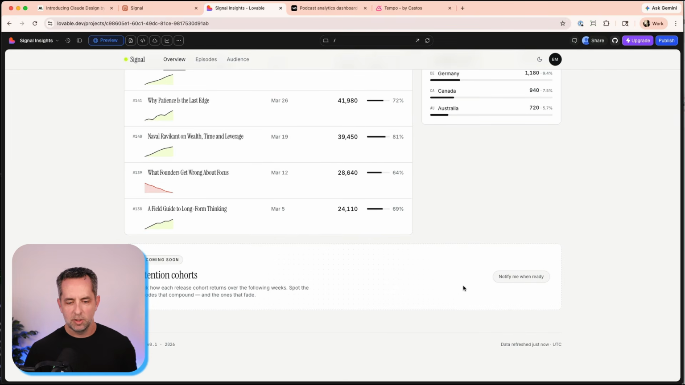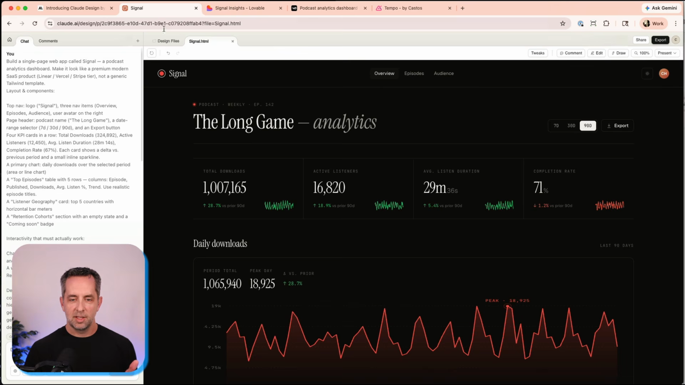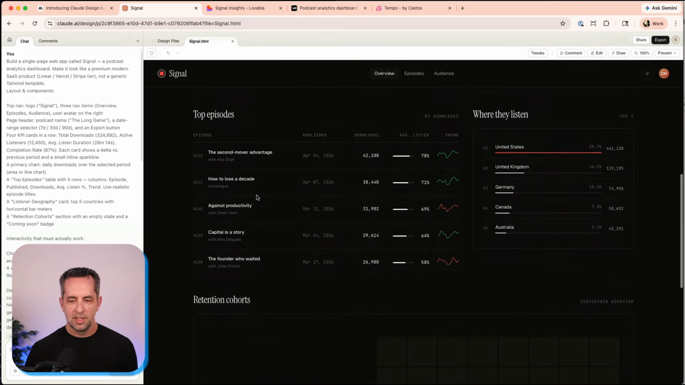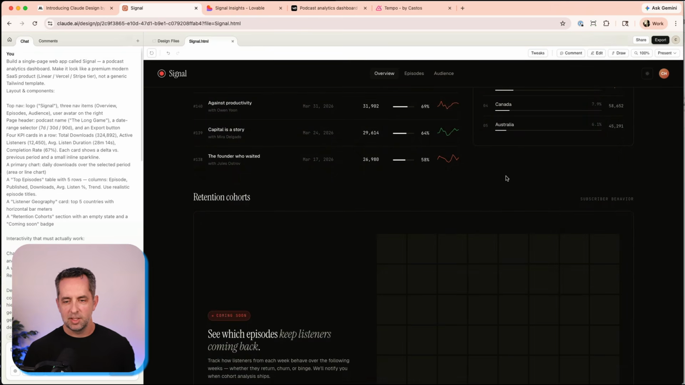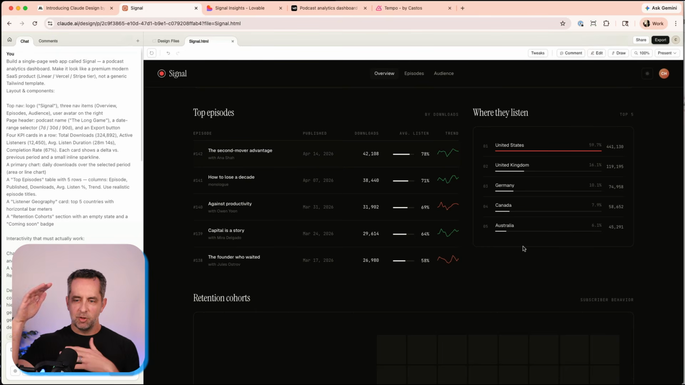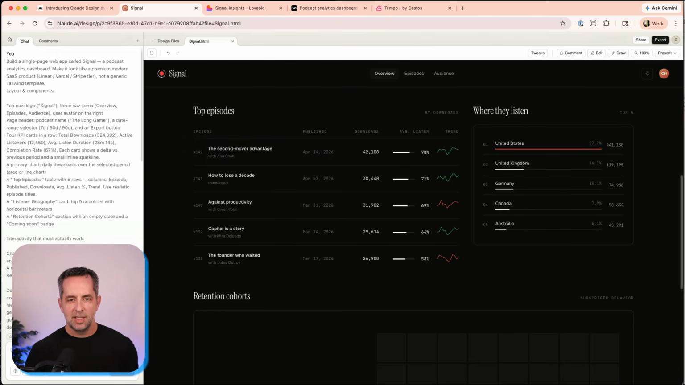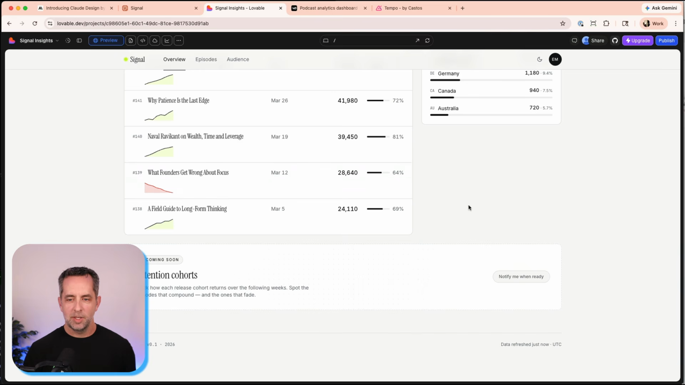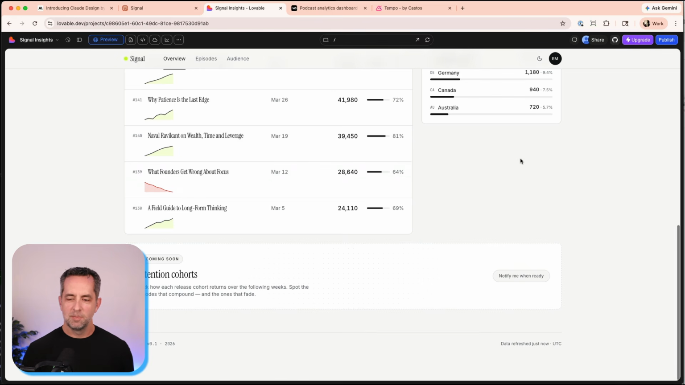And retention cohorts, not giving me a preview of what that's going to look like, this design did, which is kind of nice. When I was talking about the boxes being similar sizes, the top episodes and where they listen to me should be about the same vertical height. And if they're not, it leaves this white space where I'm like, hey, is there something that's supposed to go here? And it's not.